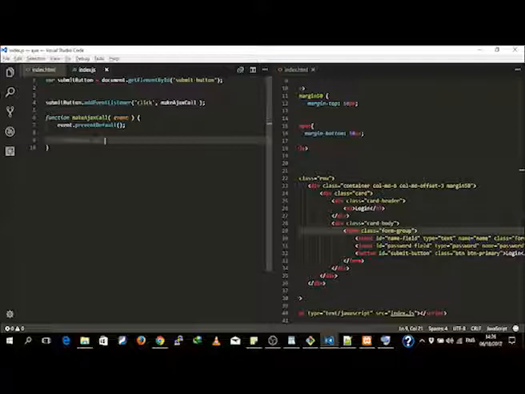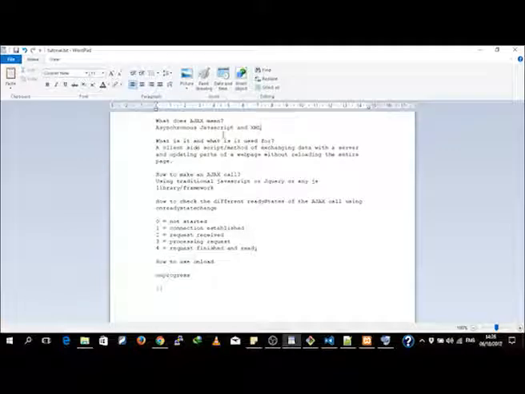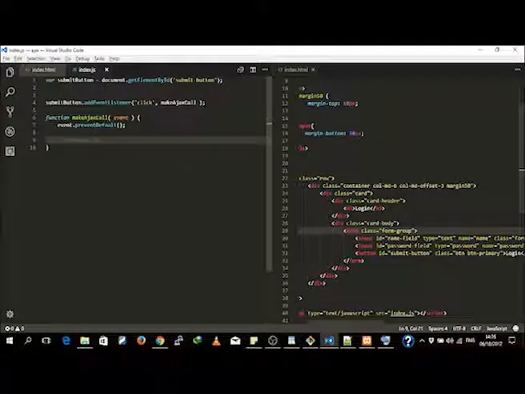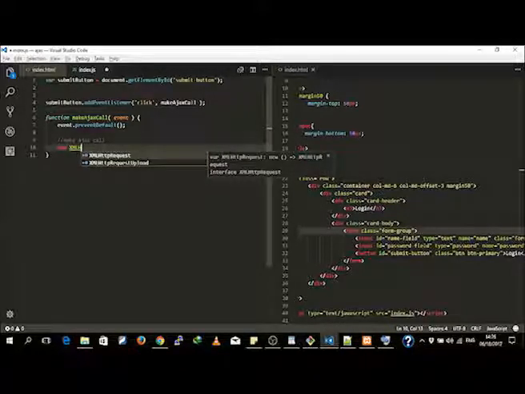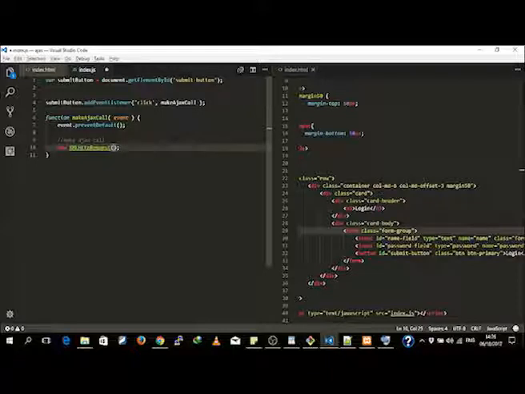We are now coming to the Ajax itself. So how do we make an Ajax call? We can use traditional JavaScript, or we can use jQuery, or any JS library or framework which has the functionality to do Ajax calls. Making an Ajax call is quite straightforward. We create an object known as an XML HTTP request. So we have to instantiate that object first, and we are going to store it in a variable called xhr.